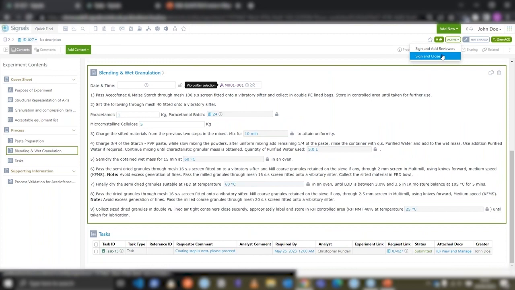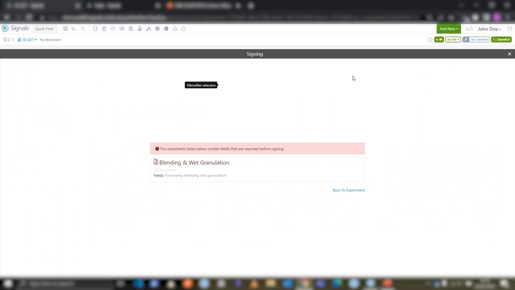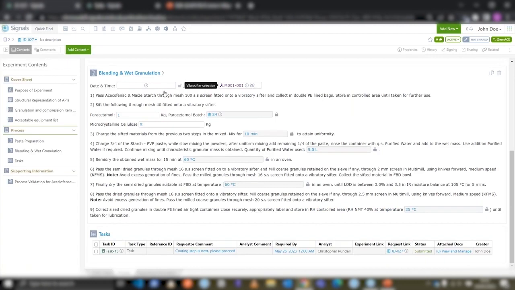So I'll just go sign and close because I'm being naughty and not getting any reviewers. You can see straight away, though, that the admin has said it needs to check compliance, and that actually part of the worksheet hasn't been filled. So it says that I need to do a timestamp. If I go back to the experiment, you'll see that one of the timestamps was missing here.